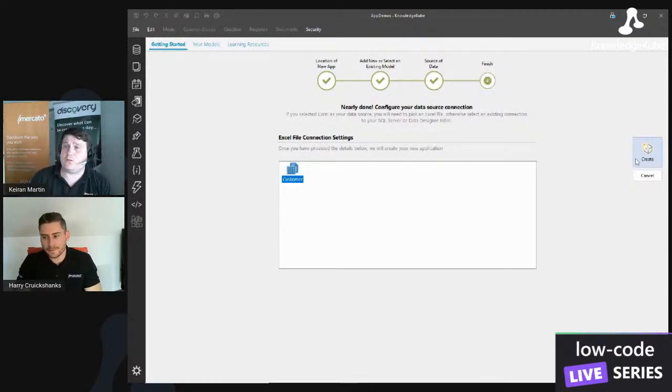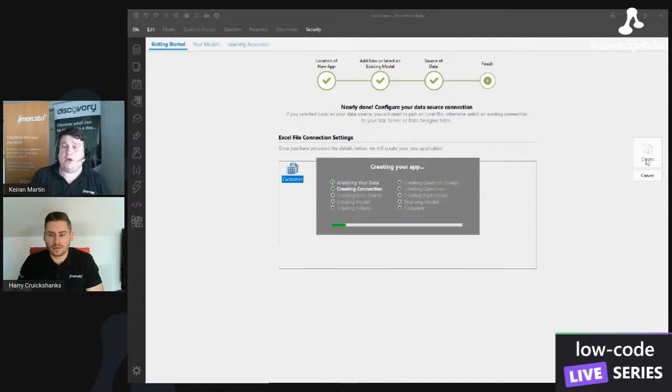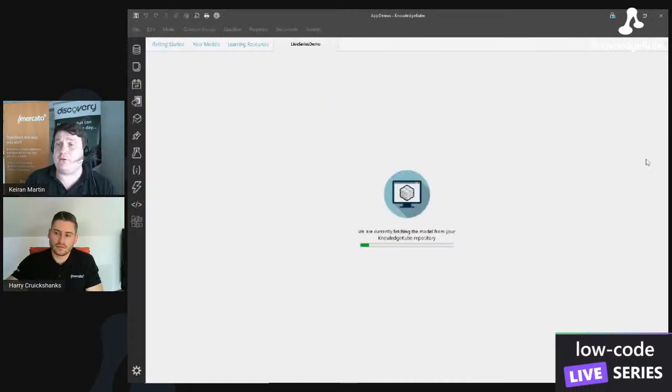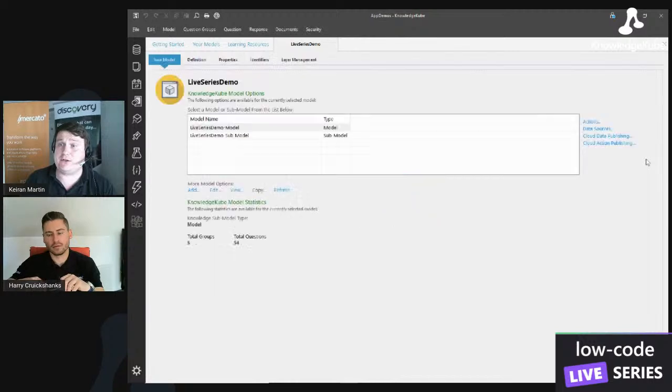Okay. So what I'm going to do now is create the application. At this point, Knowledge Cube is now analyzing the data. It's identifying the different data types within the columns, like date, currency, and so forth. It's replacing that spreadsheet and putting the data into an Azure SQL database so that we no longer have to rely on that spreadsheet.